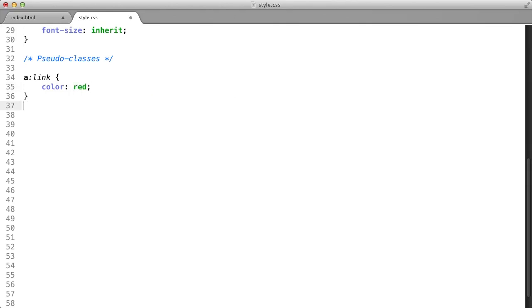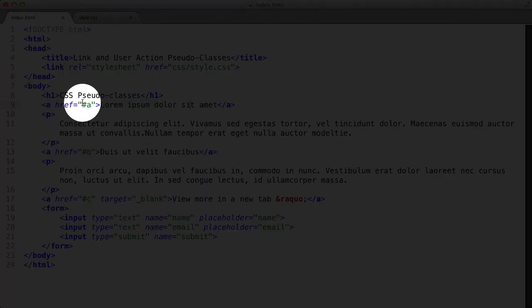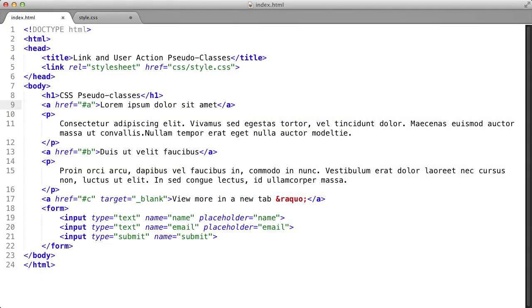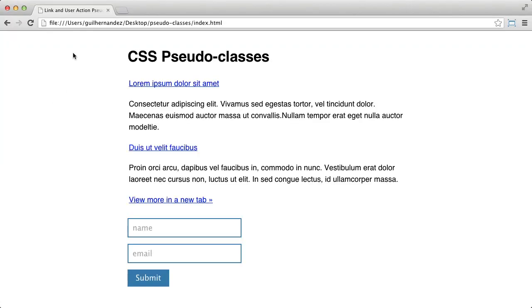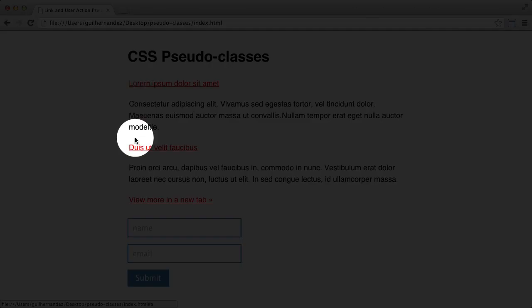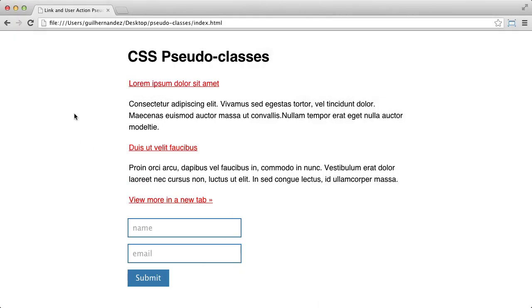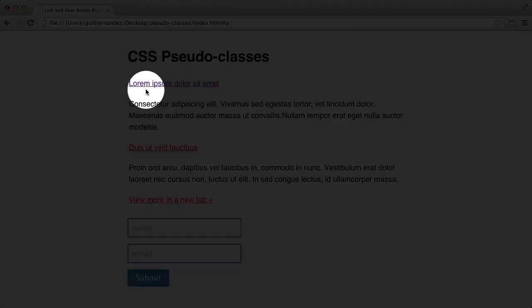Keep in mind that when we use the link pseudoclass, it will only select anchor elements that have an href attribute. So if an anchor element does not have an href attribute, the styles will not be applied. So we'll save our style sheet, then take a look at it in the browser. When we refresh, we can see how all the links on the page are now red because we've yet to click on any of them. But once we click on one of the links, it then takes on the browser's default visited styles and turns the link purple.